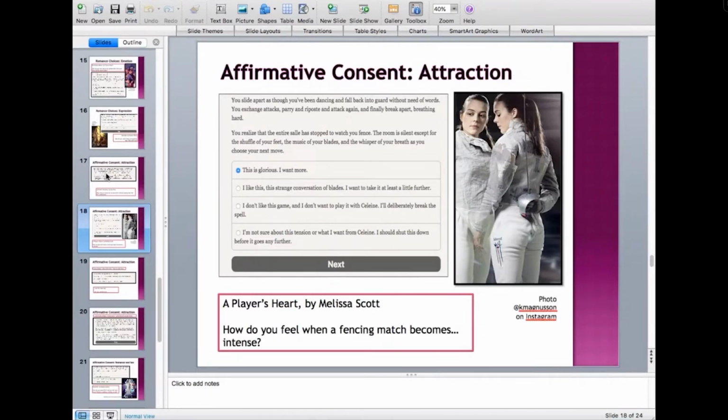They can say, "This is glorious, I want more." They can say, "I like it, I want to take it a little further." They can say, "I don't like it at all." Or they can say, "I don't know what I want. I'm going to wait till later to figure that out."